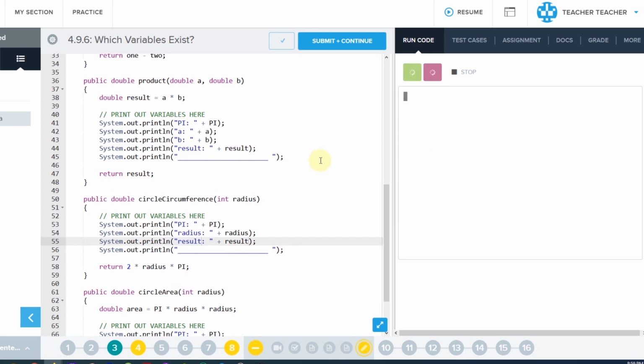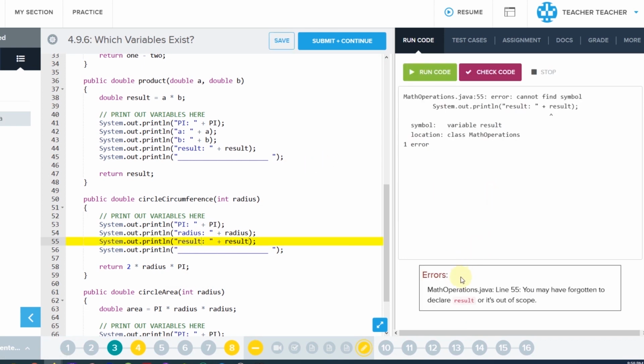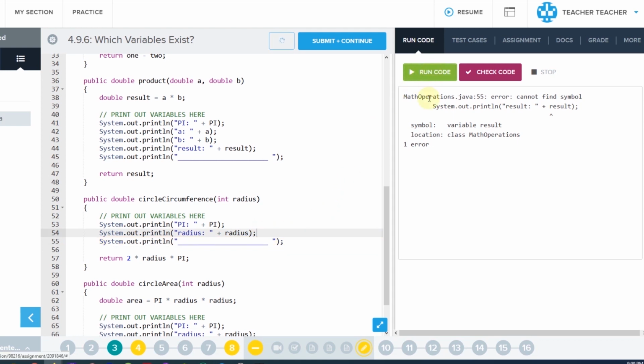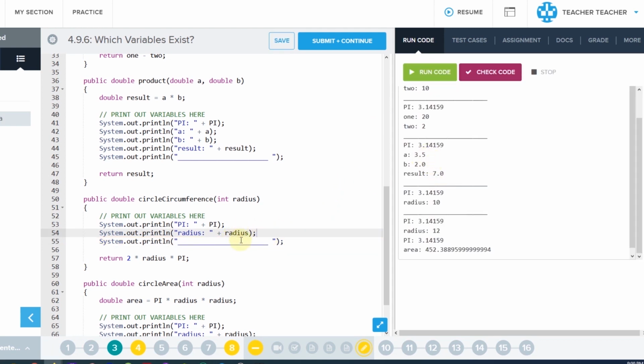Let me see what's happening here. Okay, in here they give us an error. What is the error? "You may have forgotten to declare result, or it is out of scope." Do you see? It says it is out of scope, or not created, because it doesn't see this variable from the other method. Okay, let me delete it again and run it. Okay, our code is working well.